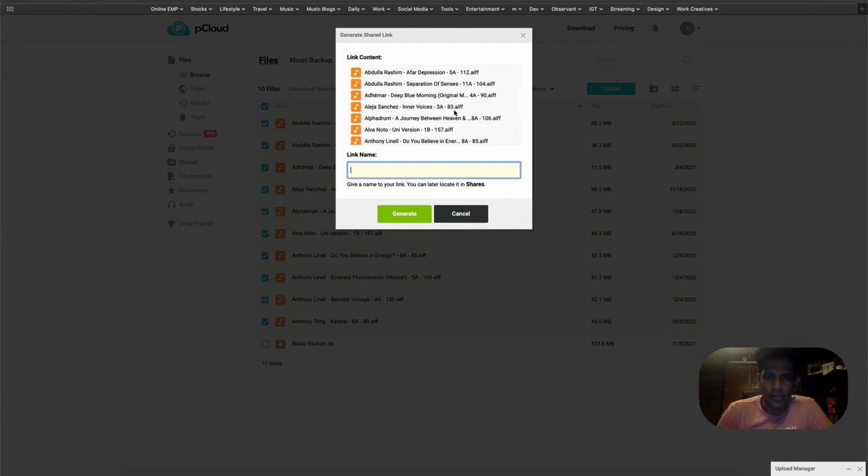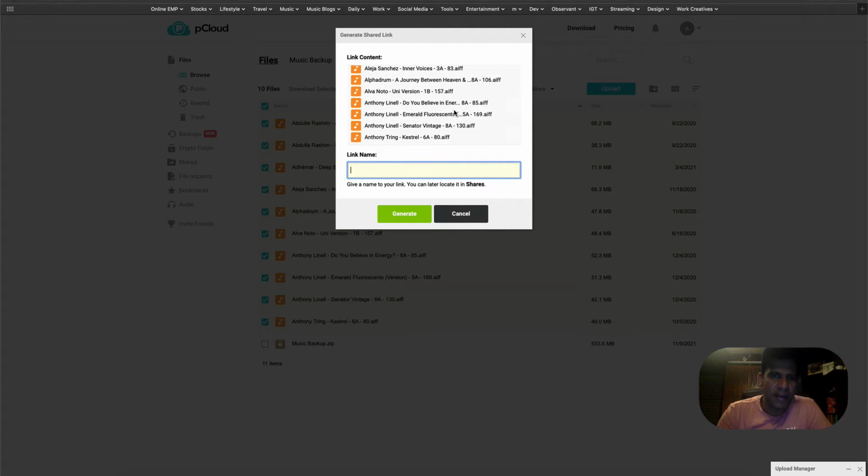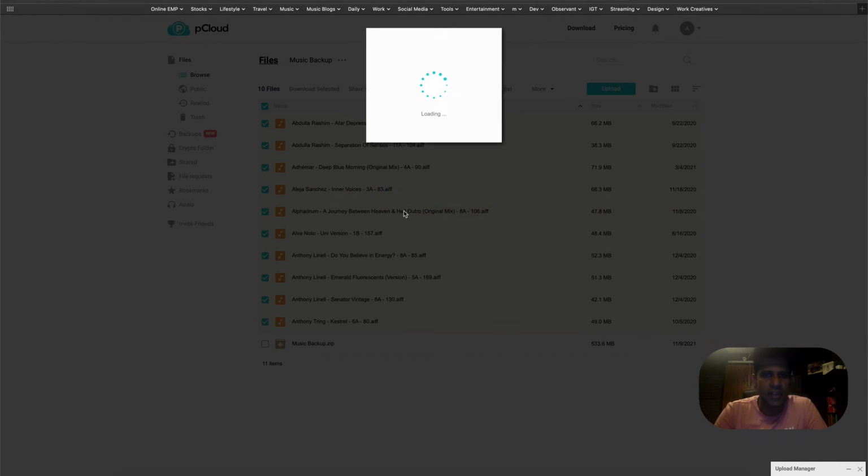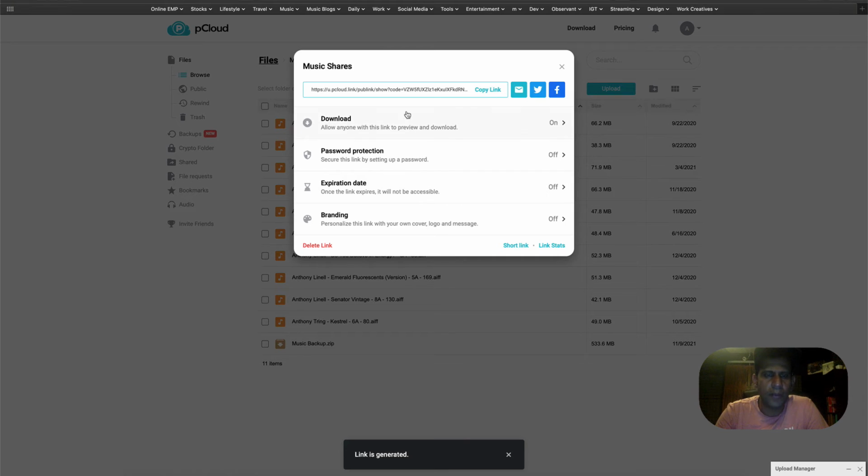So I could either use this or I could use an archive. An archive is sometimes better in the fact that somebody could download it and unzip it. So I can give this link a name and say music shares, generate a link. So now a link is generated, which is a link for all of these files put together. Now this is one of the features I also really like with pCloud.